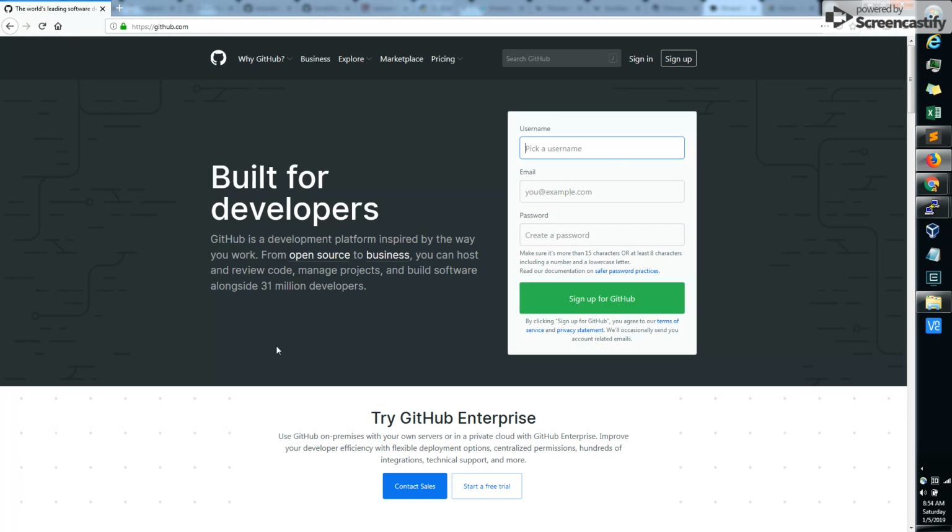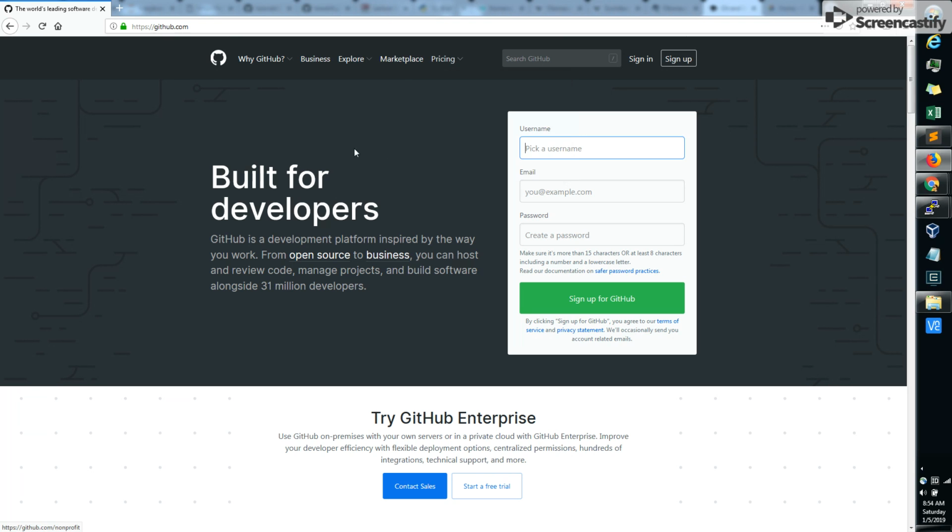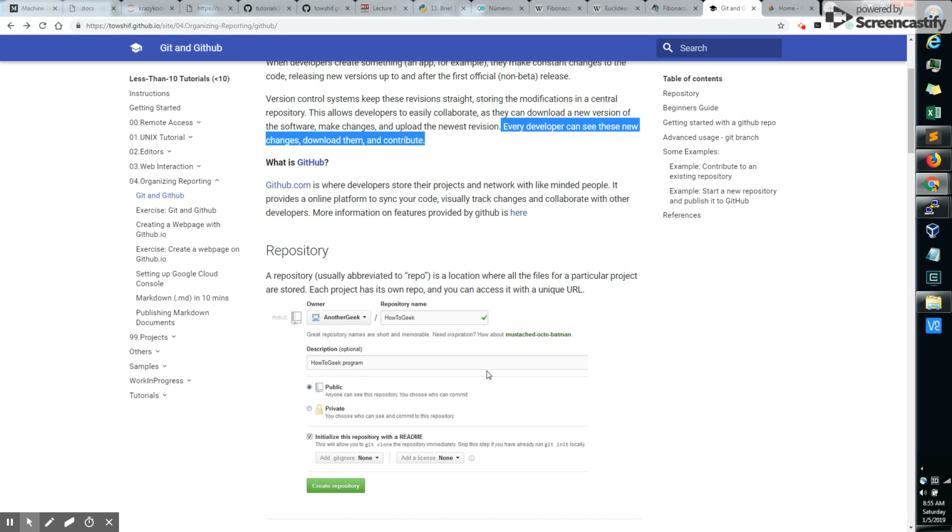So this is github.com and you have to sign up. All your repositories that you make here are by default public, but you can also subscribe for a pro option at the pricing section, but you have to buy that one. So let's go deep into Git and GitHub.